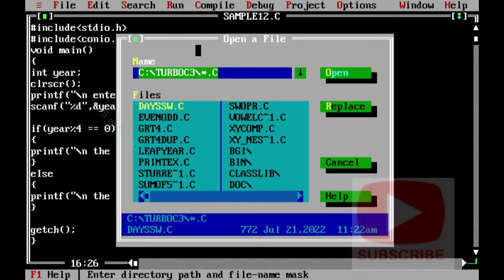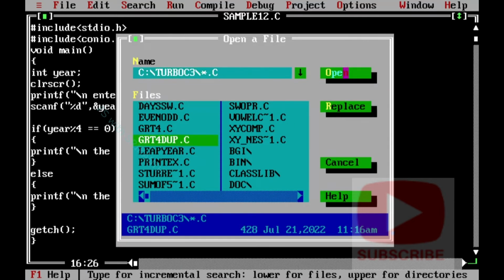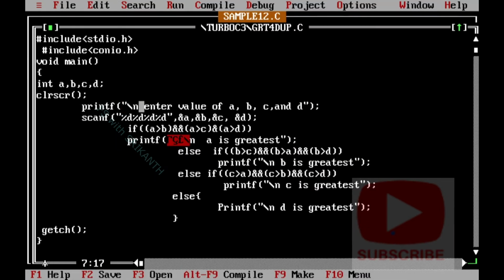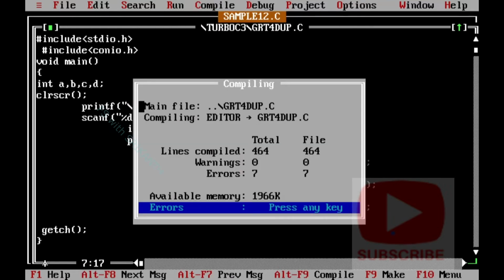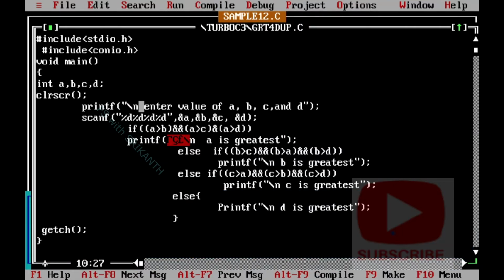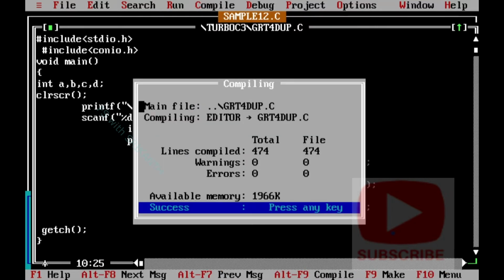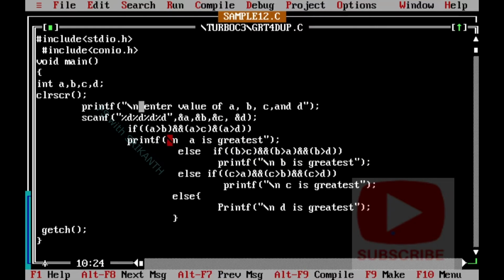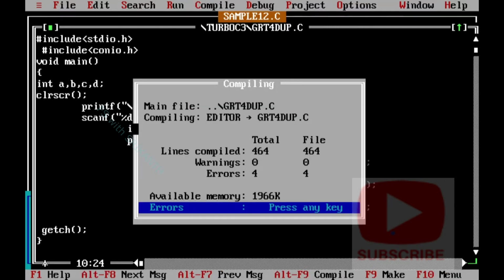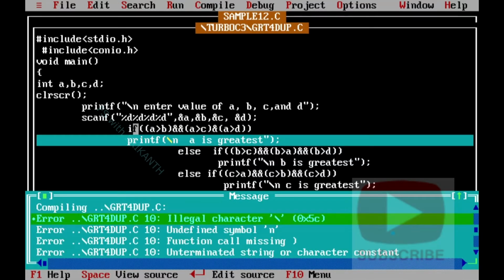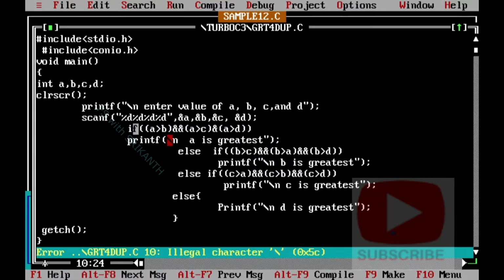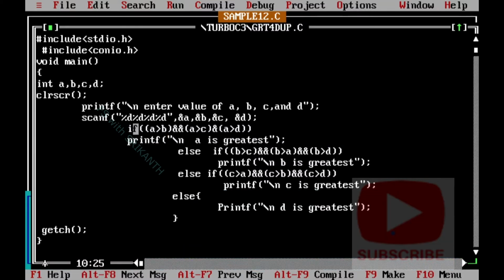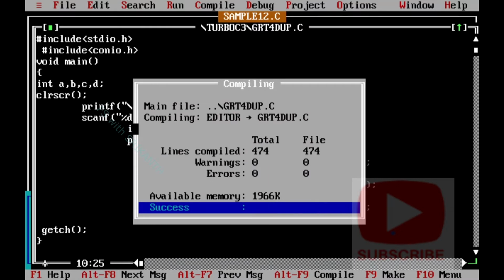I want to open F3. Errors will be shown, just observe. Compile: 7 errors are there, right? But only one mistake. It indicates seven errors, but only one mistake. Compile: 4 errors it shows, previously 7, right? It gives clear information about everything, right? Now compile: 0 errors.